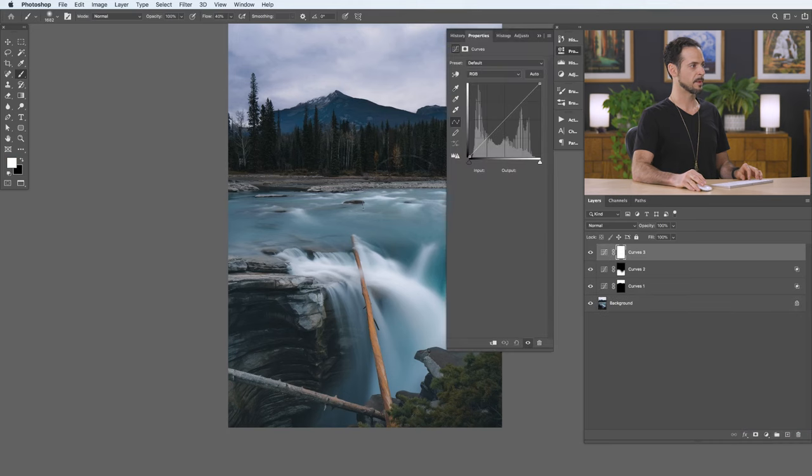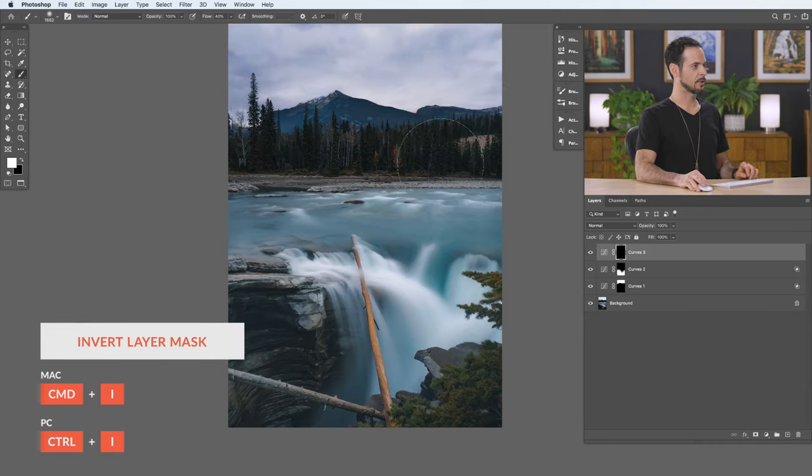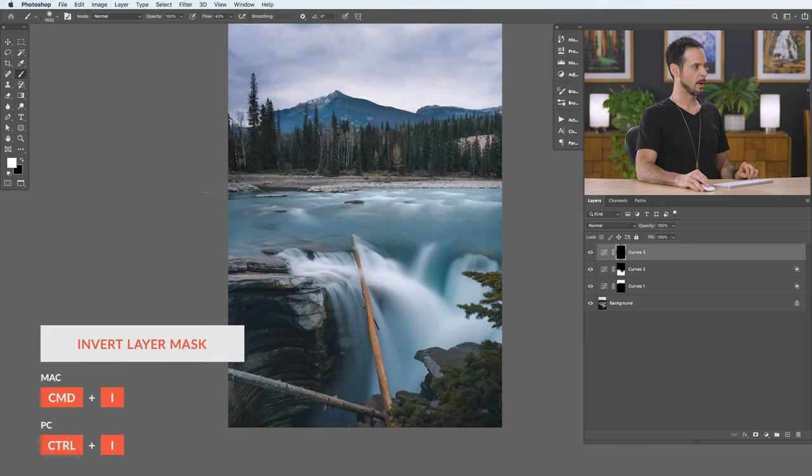Okay, we've got one more of these layers. We're going to do a curves adjustment because these trees are a little bit dark. So we're going to go ahead and brighten up those trees. Well, let's invert our layer mask by hitting Control or Command I. There we are. And we can brighten up the mountains a little bit while we're at it.